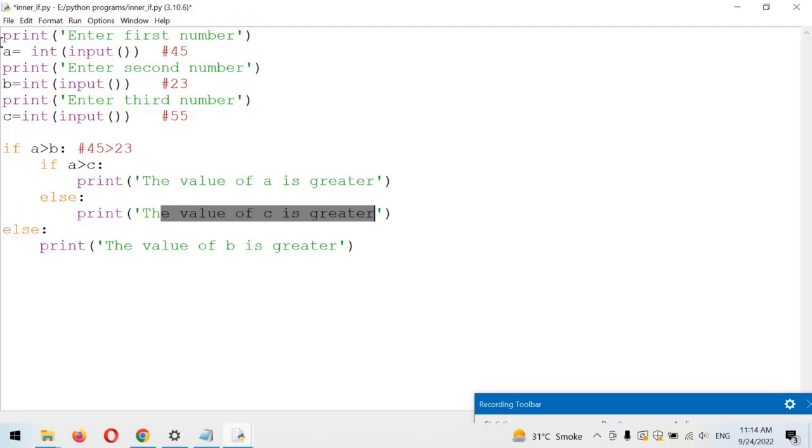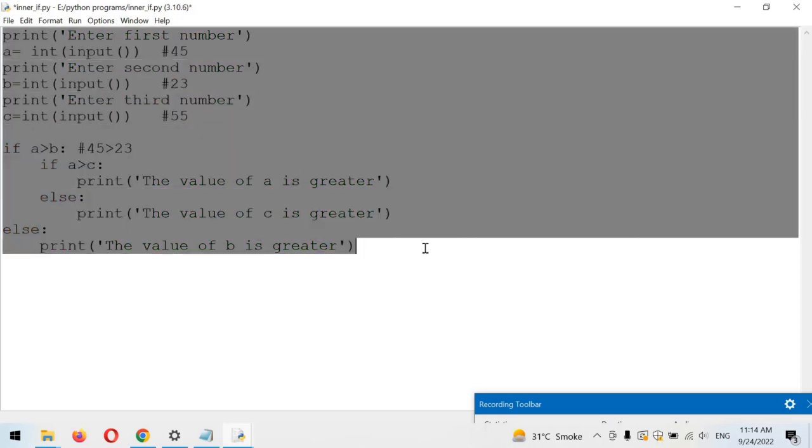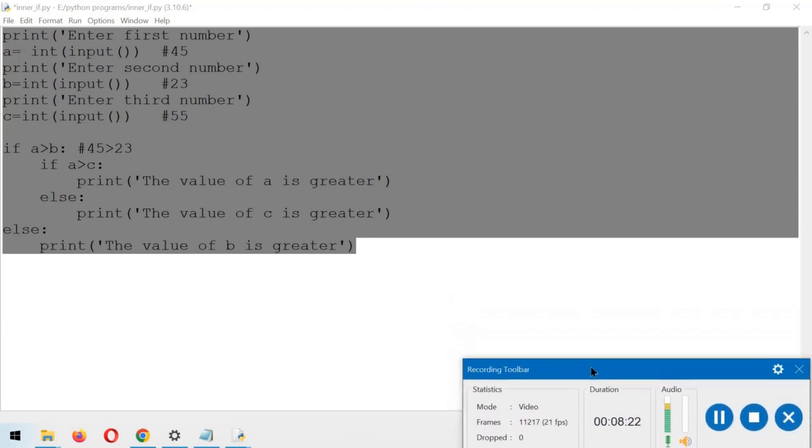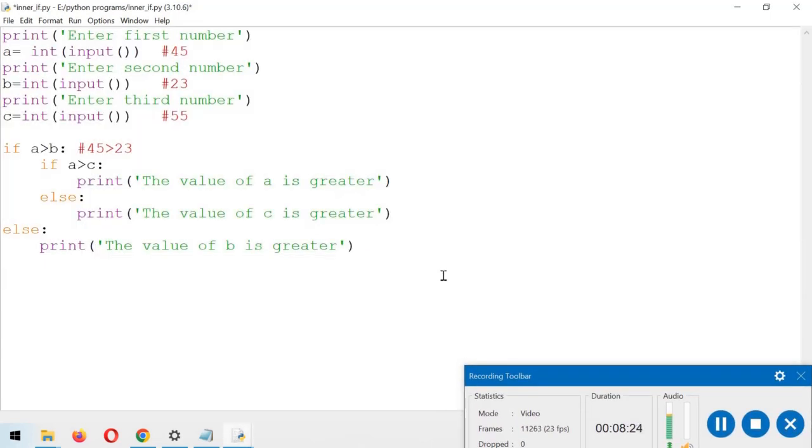Using this inner if statement, we have developed a program to choose the highest value among variables. If we want the lowest value among the variables, we simply change the condition to a less than b and a less than c. Simply, then automatically the logic of the program will be changed.